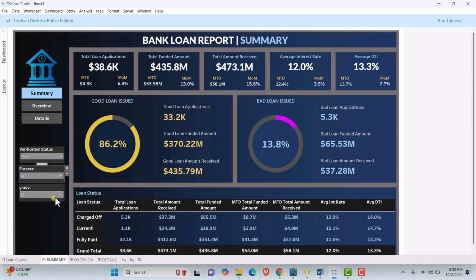And then we have the grade. So grade is actually the classification of the applicants on the basis of the risk involved with the provision of the loan to them. So these are the categories A, B, C, D, E, F, G. If we select one of them or two or three, or if we want to select all of them, we can do it from here.